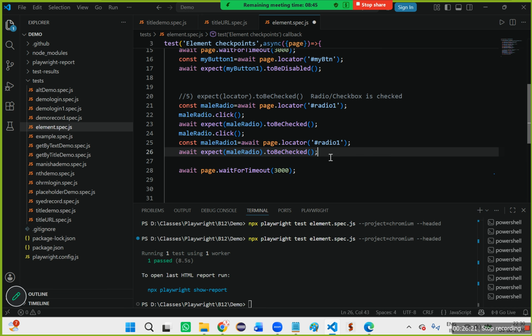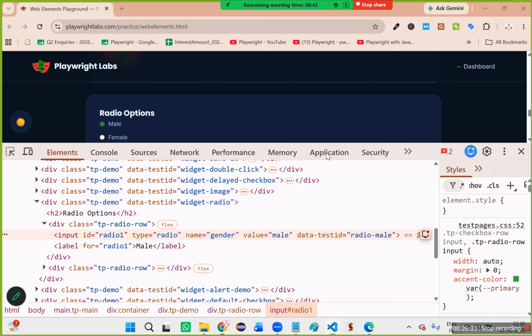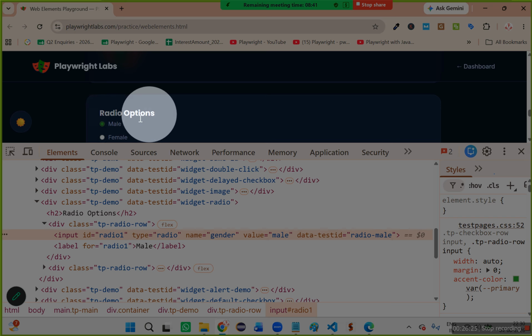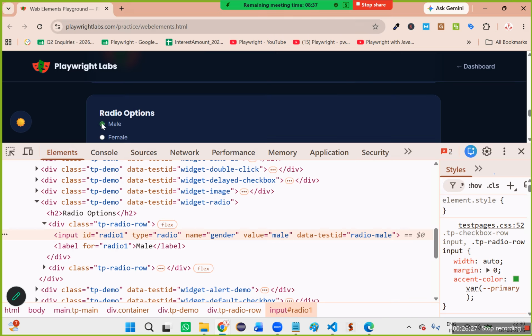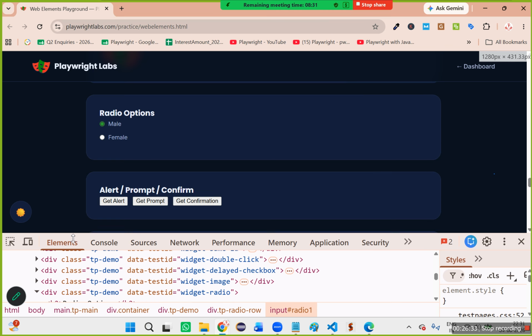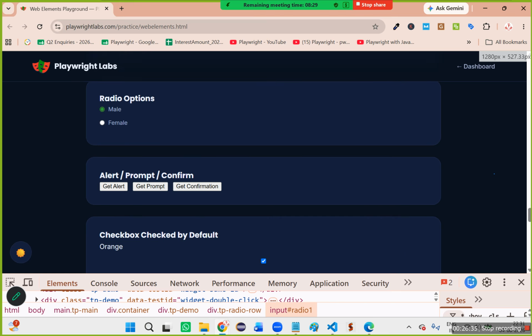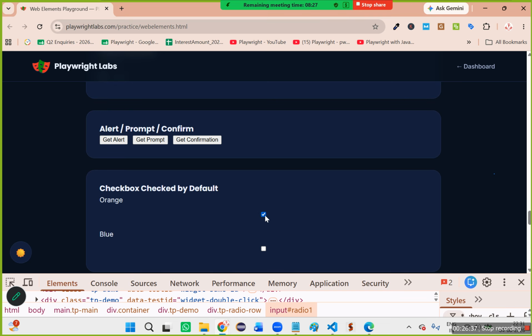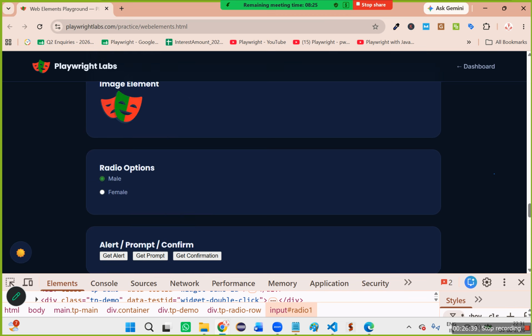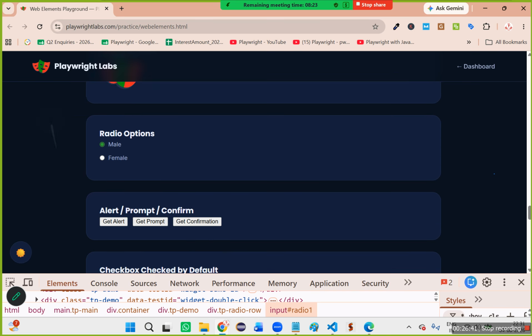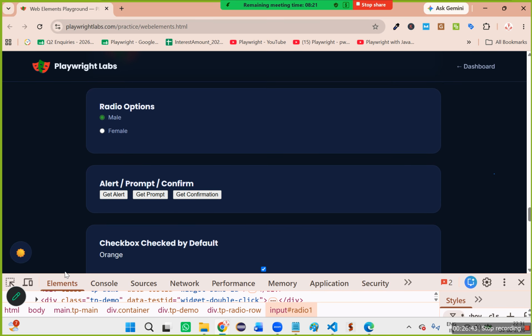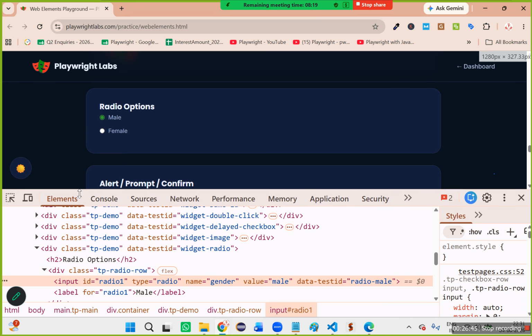No, it will still pass only. Why? Because that is a radio button. Even if you click 100 times, it won't uncheck, right? Are you getting what I'm telling here, guys? It is not a checkbox. Whatever you are telling is for a checkbox, which will check and uncheck. But if it is a radio button, even if you click 100 times, it won't uncheck. It will still give you pass only.